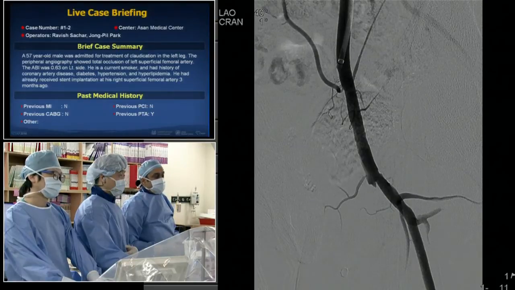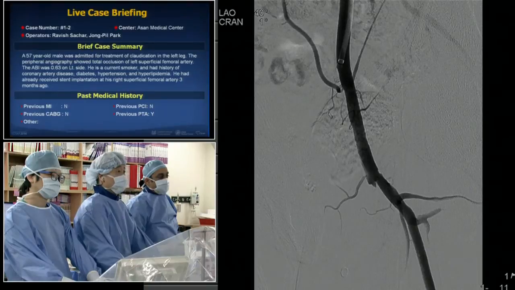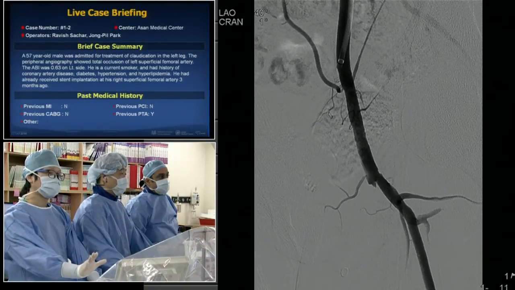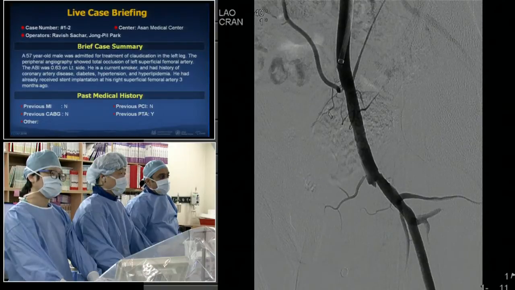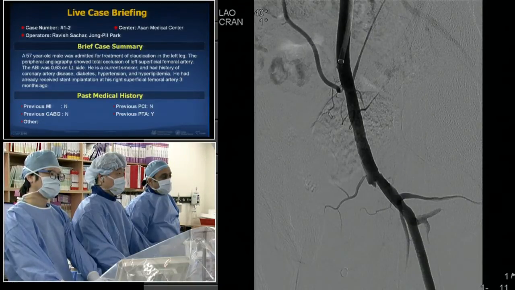What do you think, Dr. Garcia? Thanks, Rick. Rajiv, I was just wondering, as this gentleman has a very, very dominant profunda and is very well collateralized downstream, has he failed an exercise program before moving forward with this intervention? Because I think the stump is so short that you will be potentially affecting the profunda at some point. Fair enough.